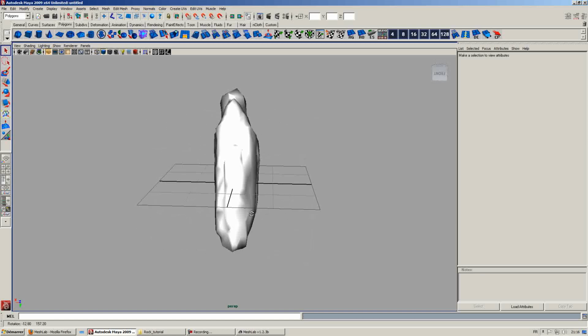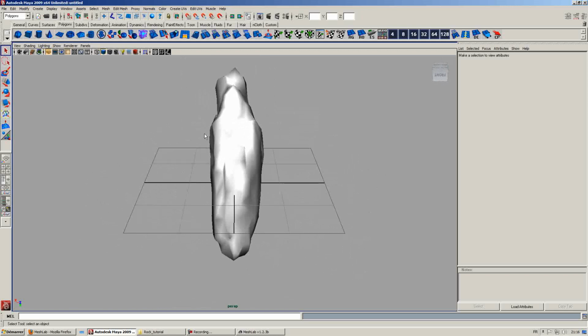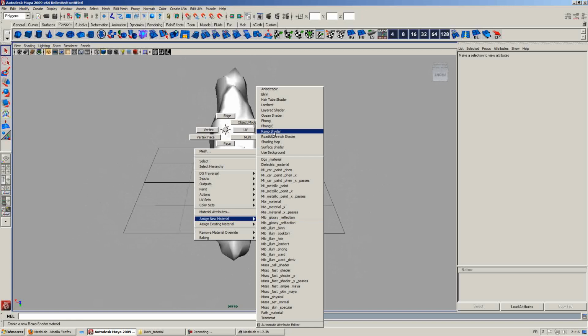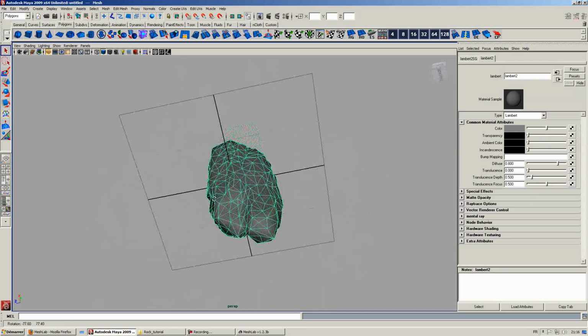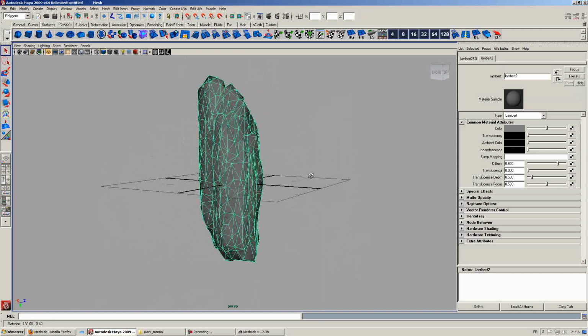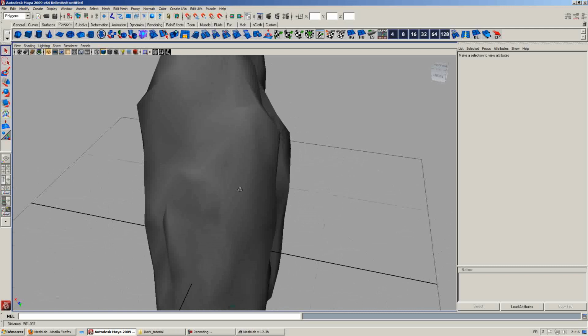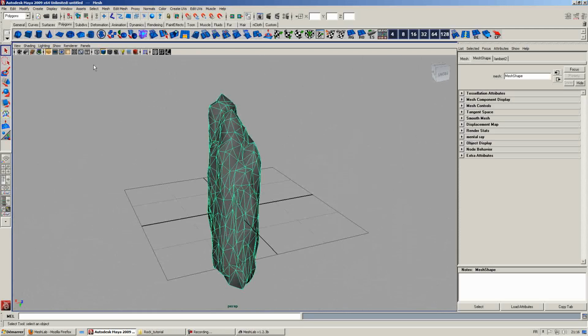Turn on shaded polys, and we have here our low poly mesh. Assign a material to it. I'll assign a Lambert material instead of using the one that comes with the OBJ file. And before we do any UV work and tweaking the mesh, we need to run this through a cleanup filter.